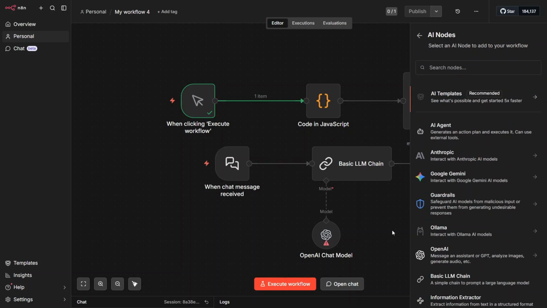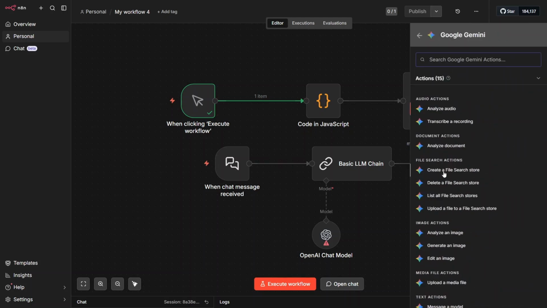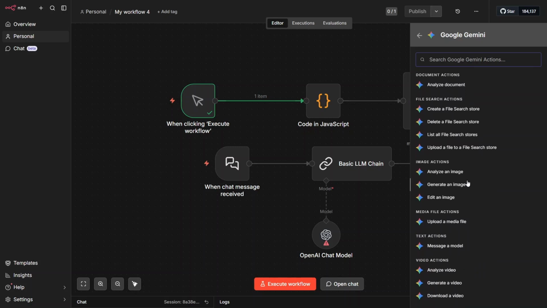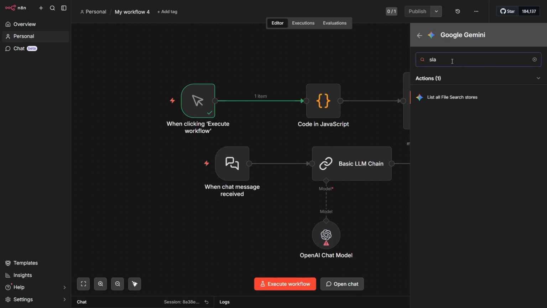There is a Gemini model also. In that, you can analyze audio, transcribe a recording, analyze a document. There are different types of nodes. So based on your need for the workflow, you can choose the node. Over here, apart from Gemini, there is Slack also.